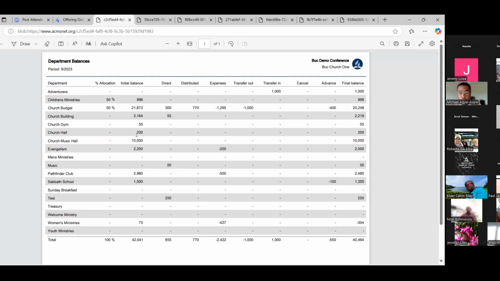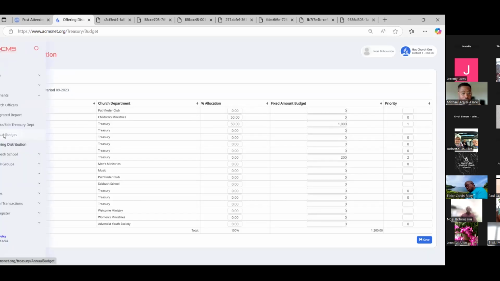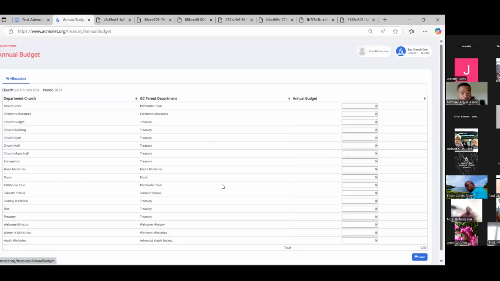And if you don't want to allocate a percentage, you just want a fixed budget, does it do the same thing? Yes, the system is fluid. You can have a fixed percentage, you can have a certain amount, or you can set it for everything to go into church budget and then move it accordingly. The system gives you options, and from there you'll be able to allocate what you need to.